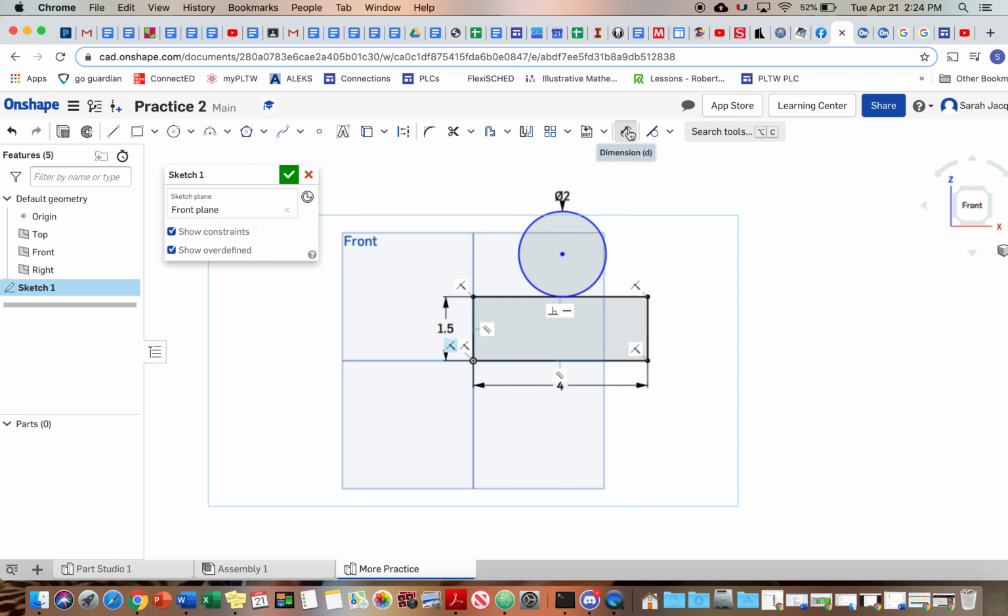Okay, let's constrain it, dimension it from the center to here, and let's say we want it to be 1.5. I don't like how that looks. Let's do 2. Okay. And then I would still need to do it left to right, but I'm going to skip that for now. Okay, so now let's say I want to make this all one profile here and get rid of these intersecting lines. That's where the trim tool comes in.